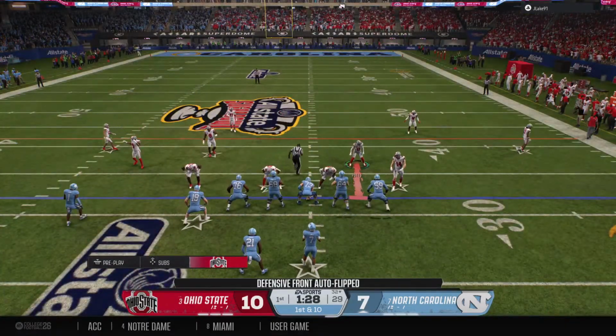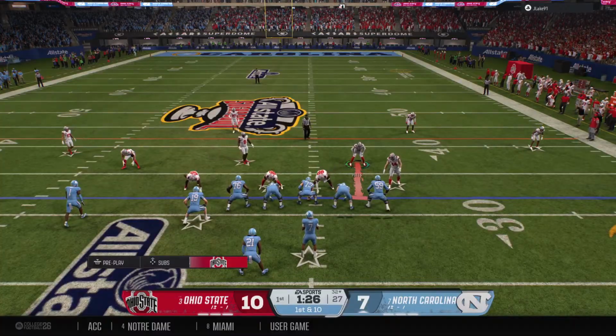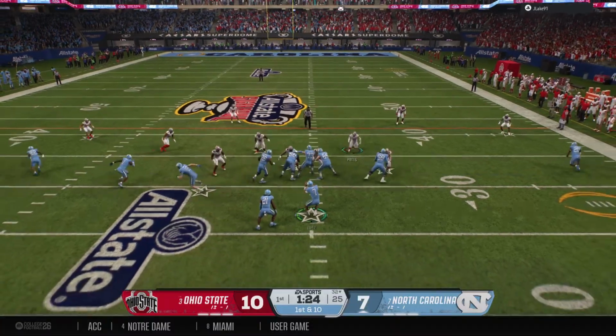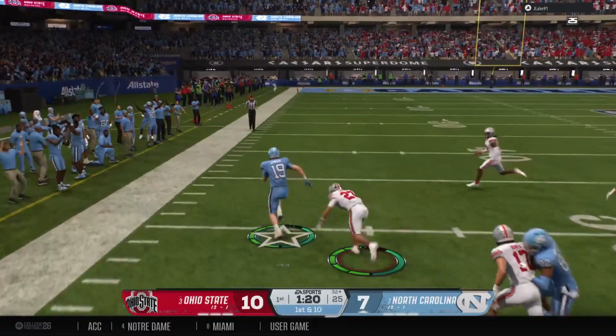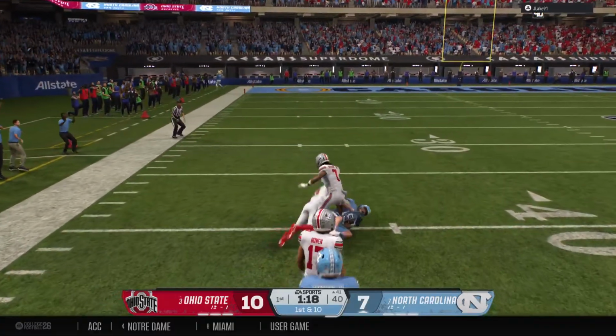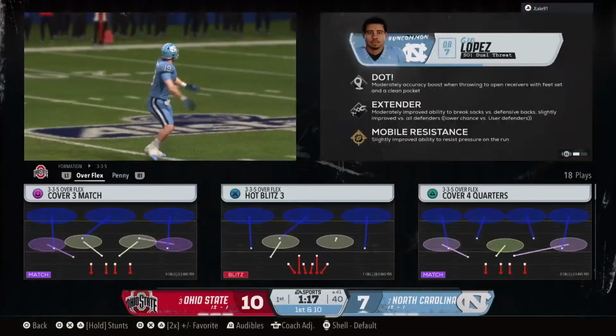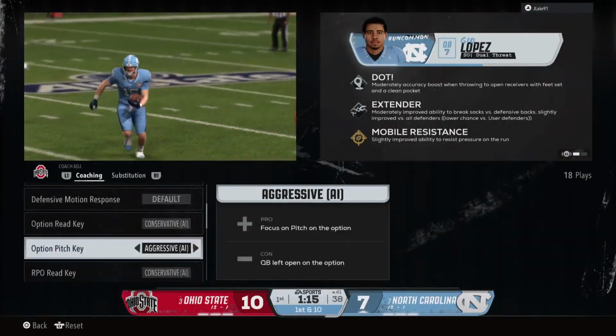Back-to-back chunk plays to begin the drive. The defense on their heels. Caught in the backfield. It's Johnson. Puts into space at the 50. Tackle made after a big play all the way to the 41.